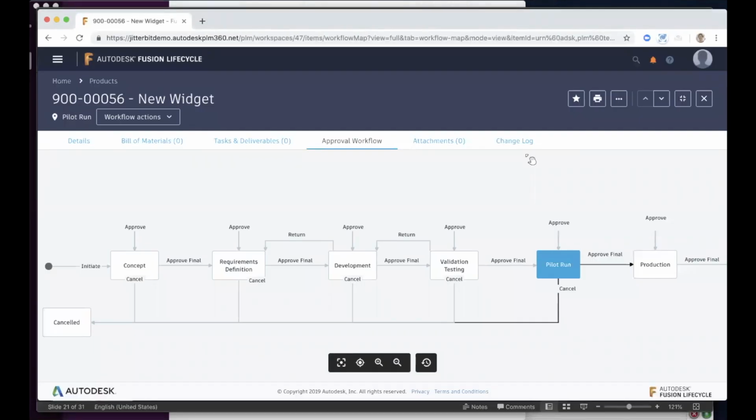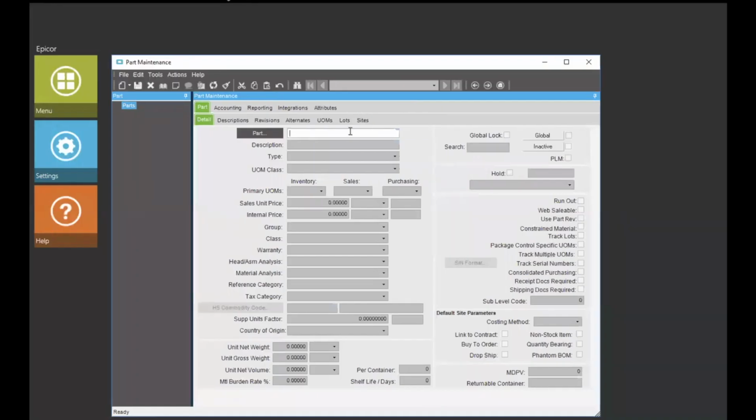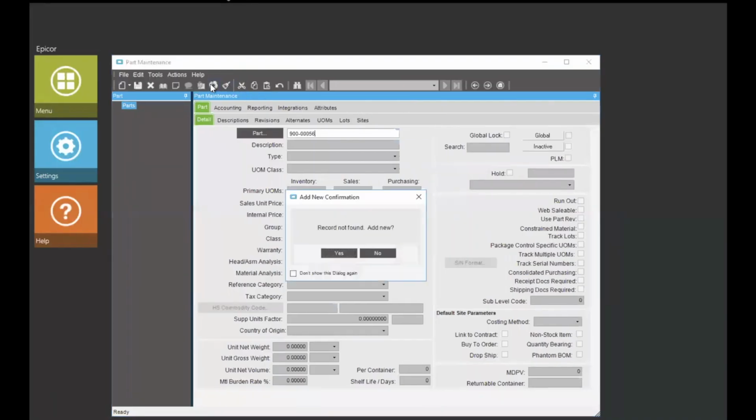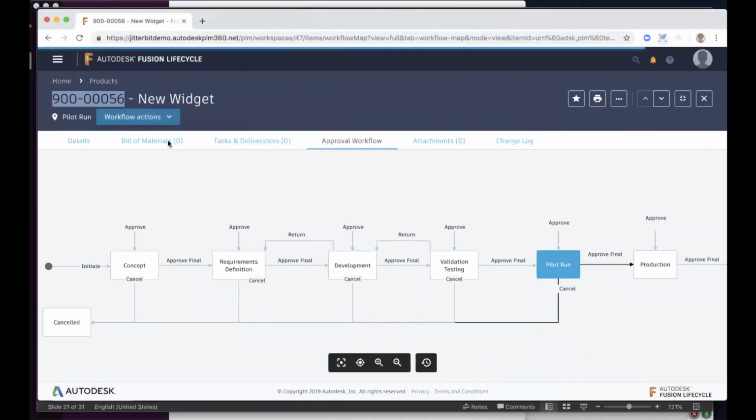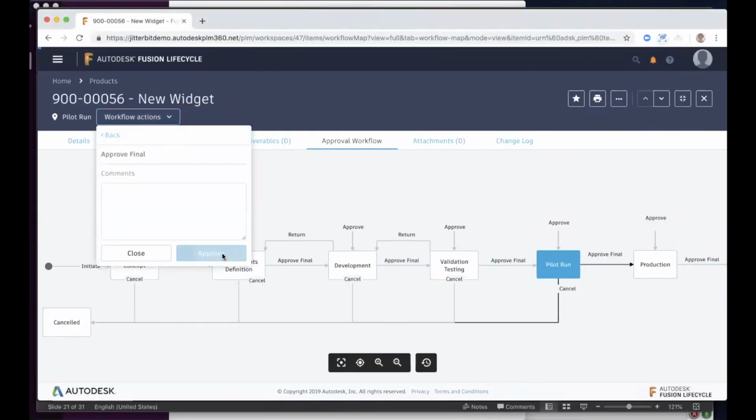Here you can see that I'm starting out in Autodesk. I have a product that's moved through the approval workflow. And before we put it into production, let's verify that this product does not currently exist in Epicor. So we see that the record is not found. And so what we'll do is we'll move this into production.